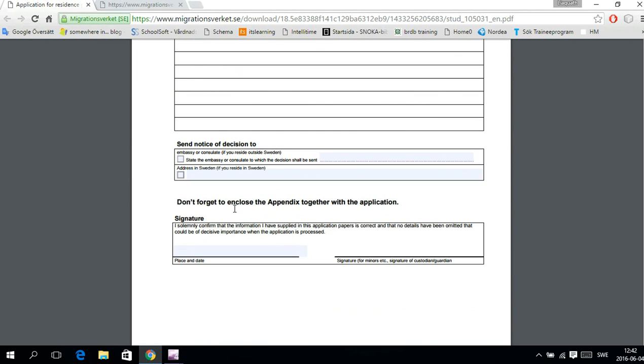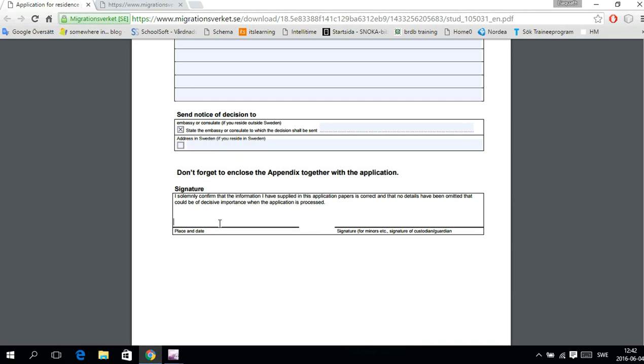Then, send notice of decision to where you want to get this decision. Embassy or consulate if you reside outside Sweden. So you need to select this, and state the embassy or consulate, that is, write the name of the embassy in your country. Address in Sweden if you reside in Sweden, so it should also be not applicable if you are not residing in Sweden. Don't forget to enclose the appendix together with the application. Here you need the signature, place and date, and the signature here.